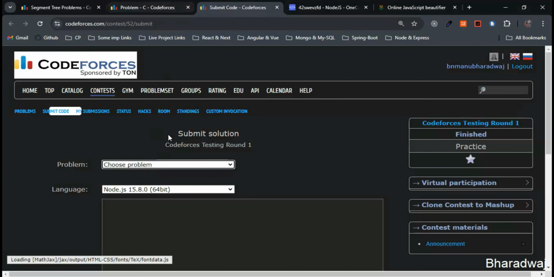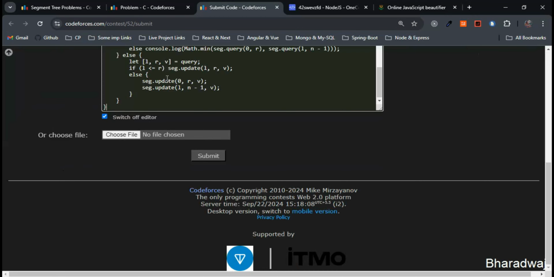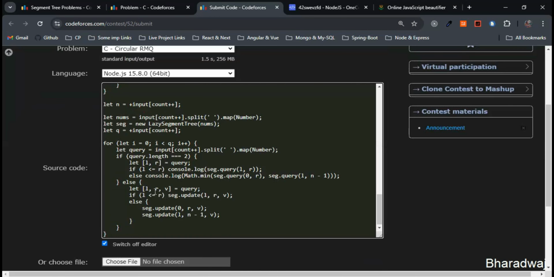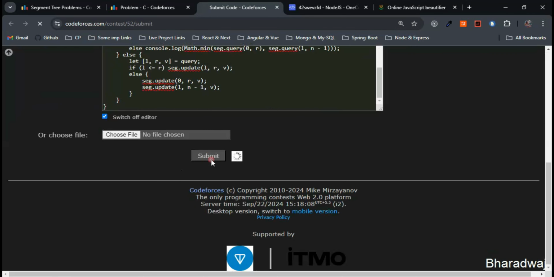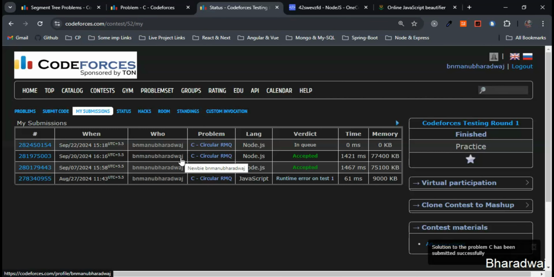Let me click on submit code. And this is problem C. Let me choose C, circular RMQ, and let me paste the code over here. So, and let me hit the submit button. So let's wait for some time. I hope this works. I hope this is correct.